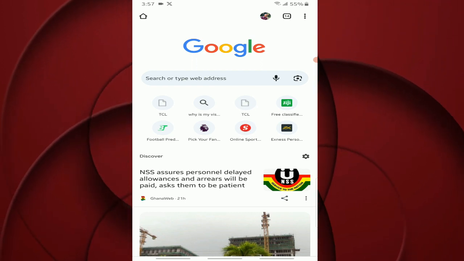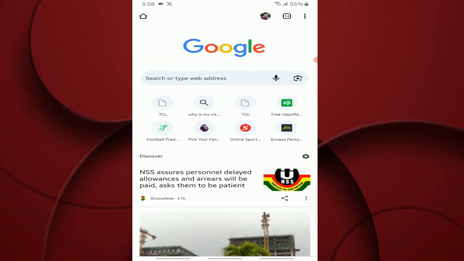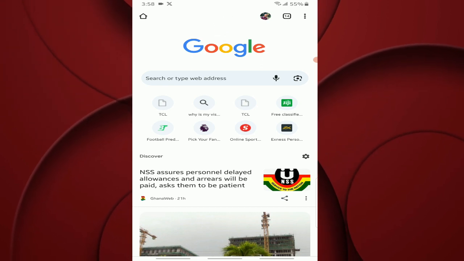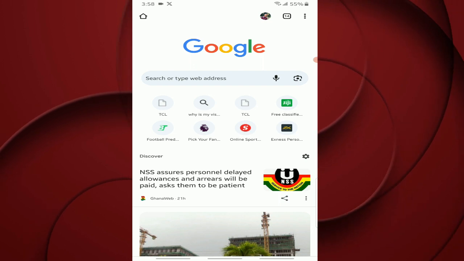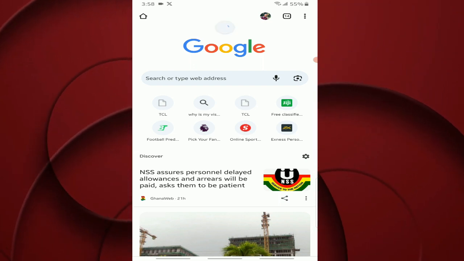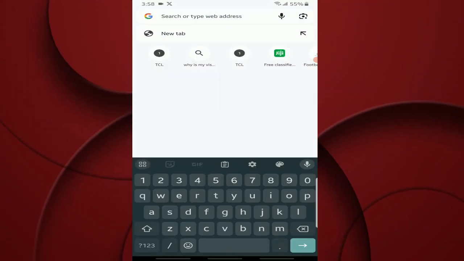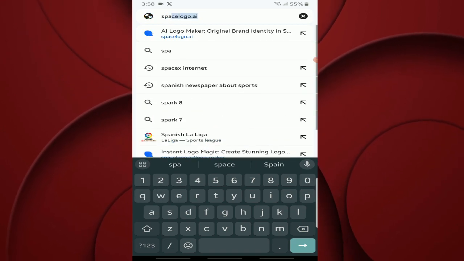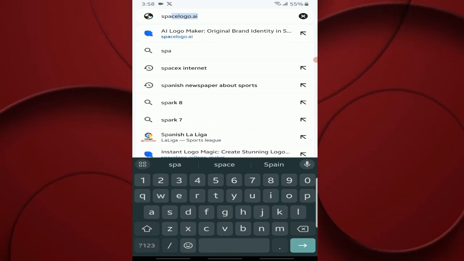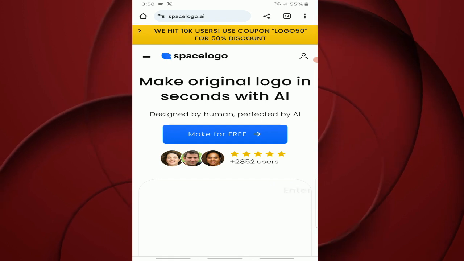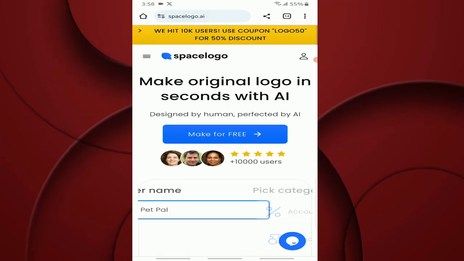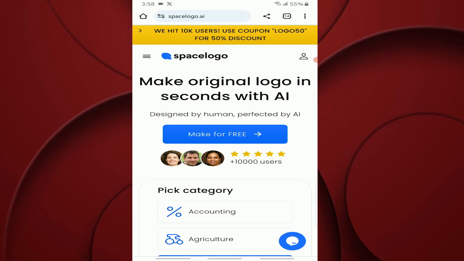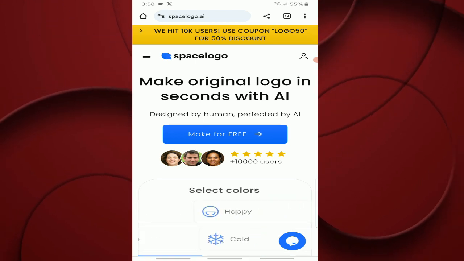All you have to do is take your smartphone, or use your laptop or whatever you want to use. You must have an internet connection. Just open your browser and visit the website spacelogo.ai. So this is the homepage. Then you select the Make for Free tab, the blue tab.